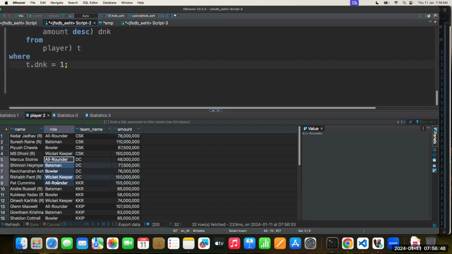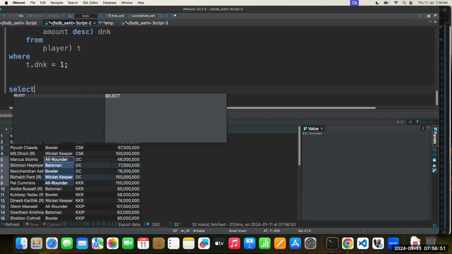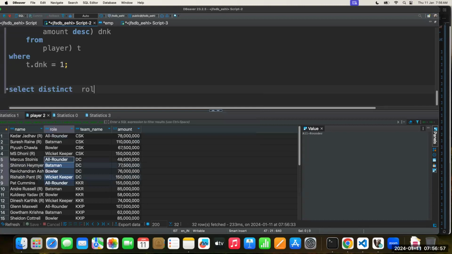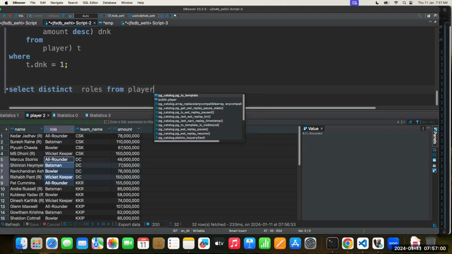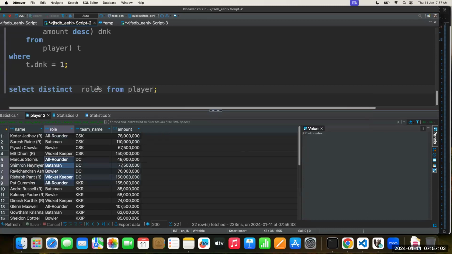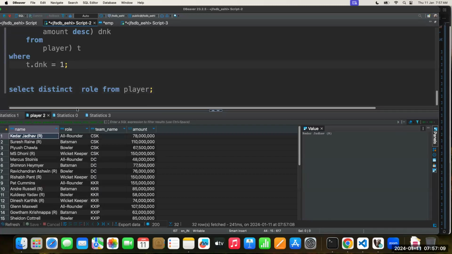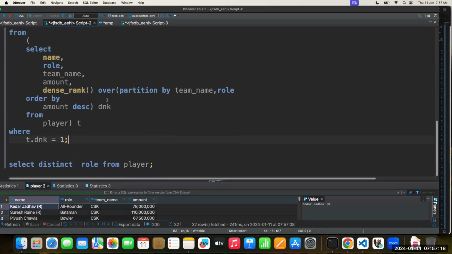For each team, what are the roles we have here? If you look here, select distinct role from player. If I do this, we'll get these 5 roles. If you go and execute the previous query, now we get for each role what is the maximum amount. Here we are doing the rank, giving team and role both. So for each team, each role, in that role, what is the maximum amount? We are trying to find that here.